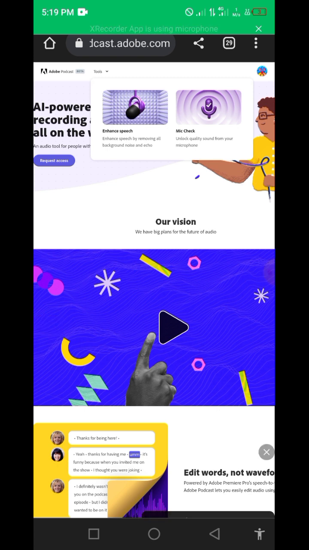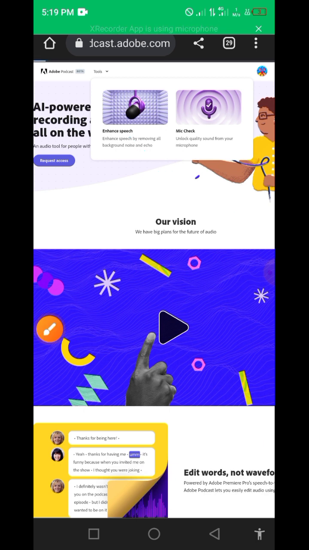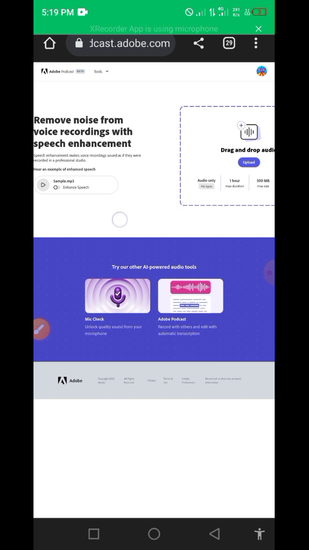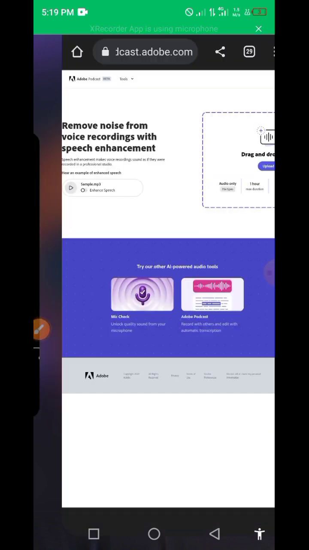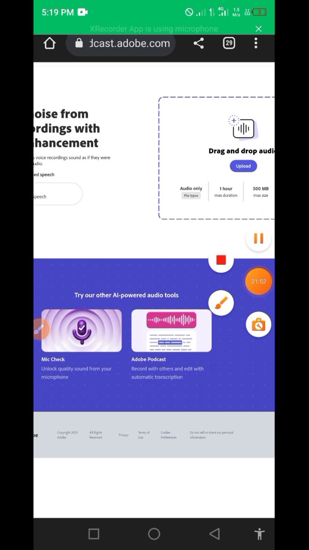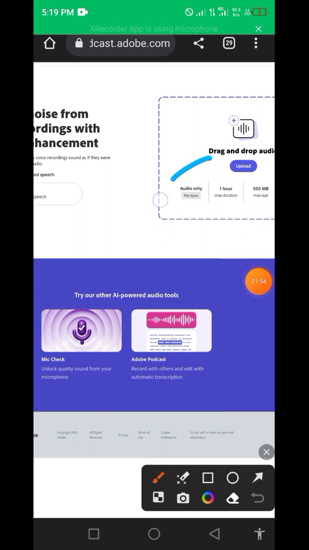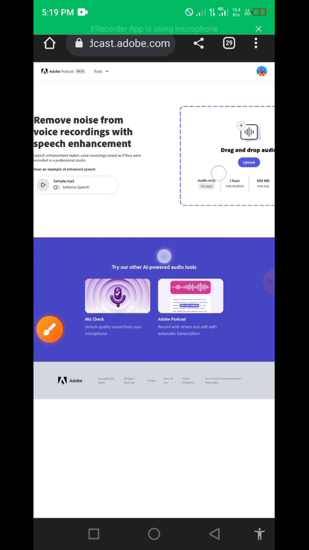We have enhanced speech. It's going to remove all the noise from your voice and make it sound very professional. All you have to do is, when you're done with your voice recording in this place, upload it to this place so that it can clean the noise from it. Here we have audio only, one hour and 500 MB, the duration and the size. When you're done, you just download it to your phone and you have a clean voice.